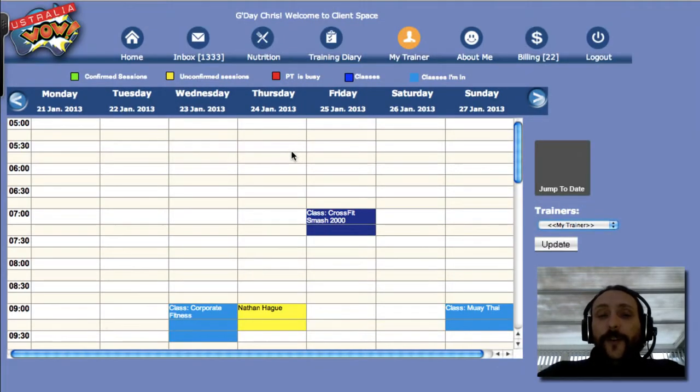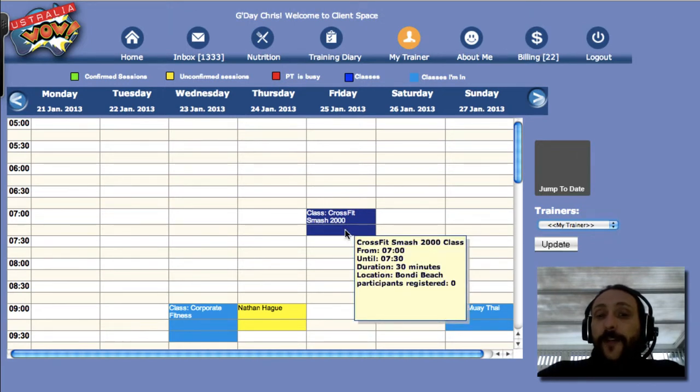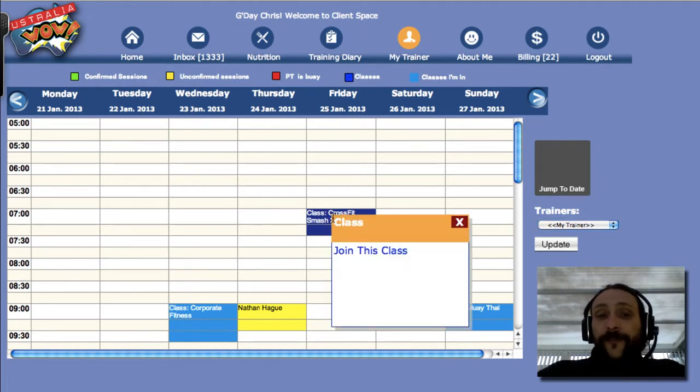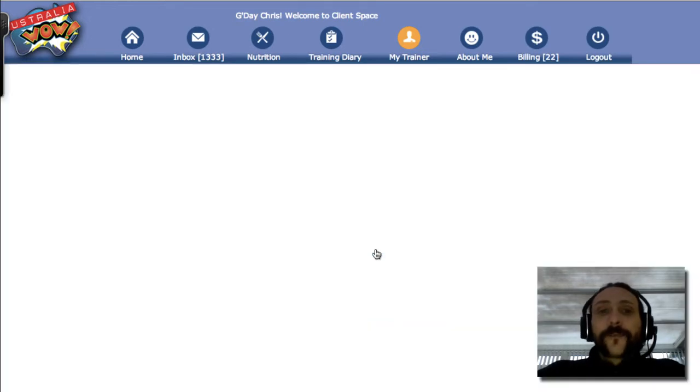Now this is what happens. The clients can actually click it. If they move their mouse over it, they can see how many participants are registered, in this case 0, and they can see all the pertinent details. But if they left click it and click on join this class, that will actually add them as a participant to the class list. So let's go ahead and do that. So Chris Keating is the client of yours. They're going to click on join this class.